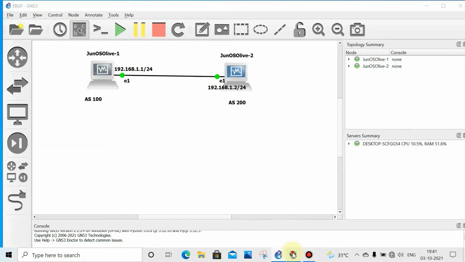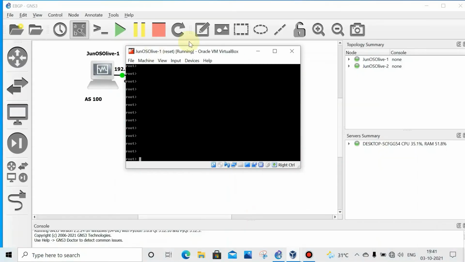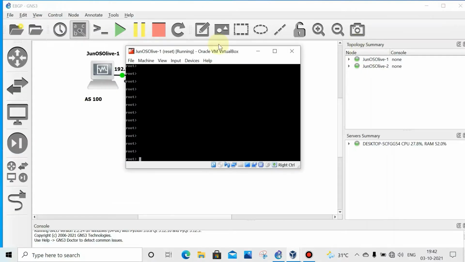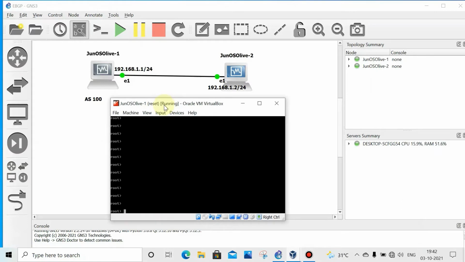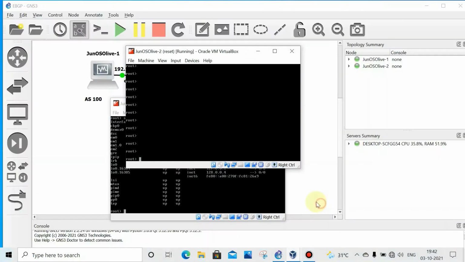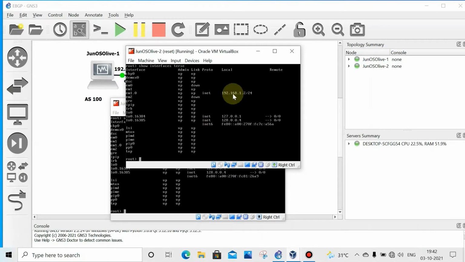Open the CLI. I have already configured the IP address. Let's see the IP on this router. Interfaces terse. See, this is the IP address. See on R2 also. Interfaces terse. See the IP address.